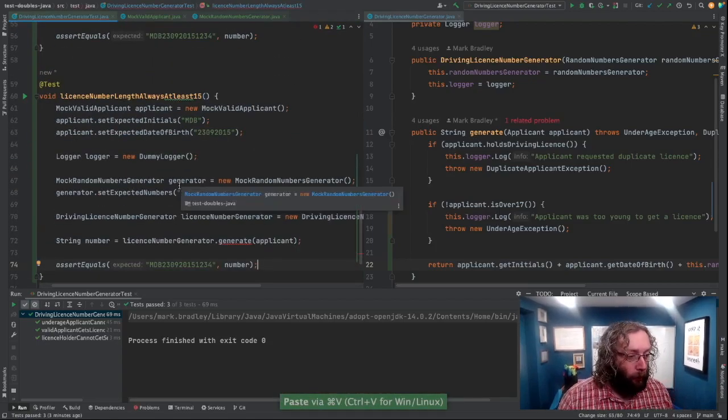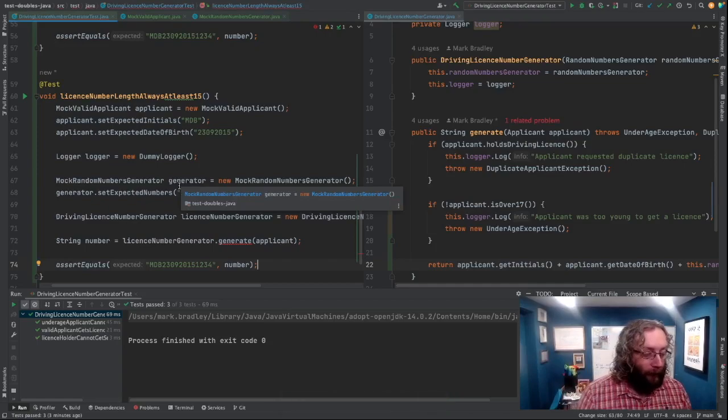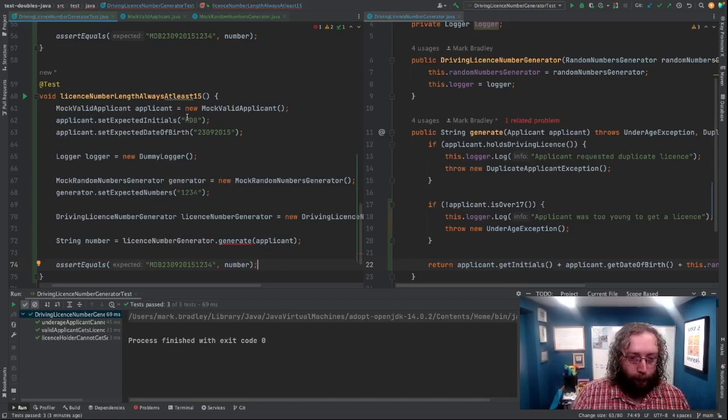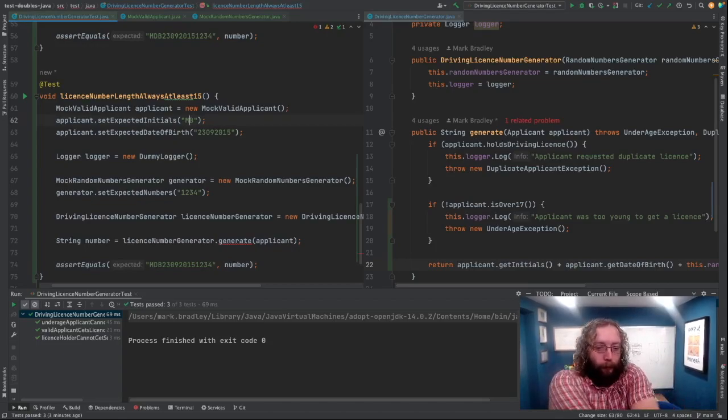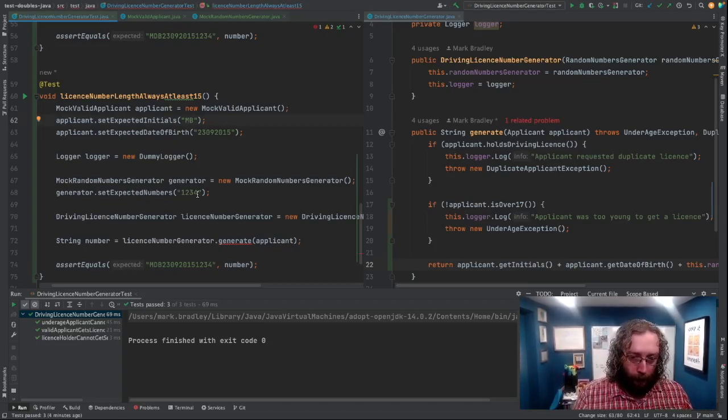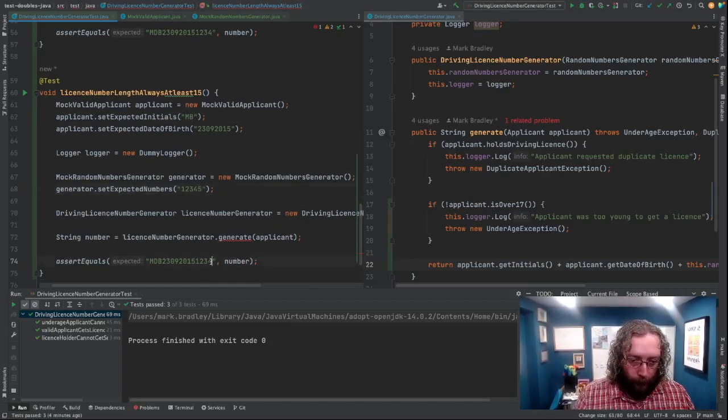Okay, and what we're going to do here to show the power of mocks is test a few different cases inside one test. We've got our applicant set up, but we know we need a shorter license, like so. And then we can return 5, and then this will have 5 on it.